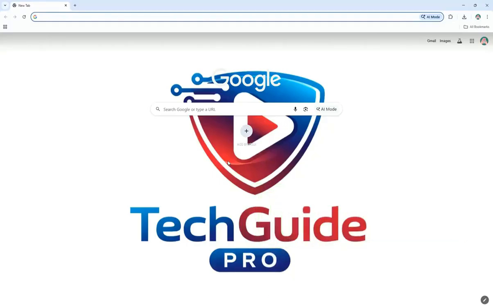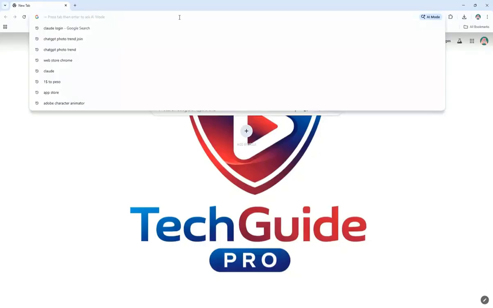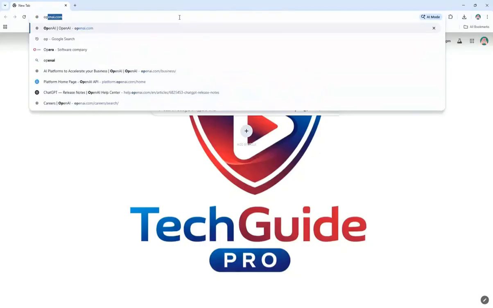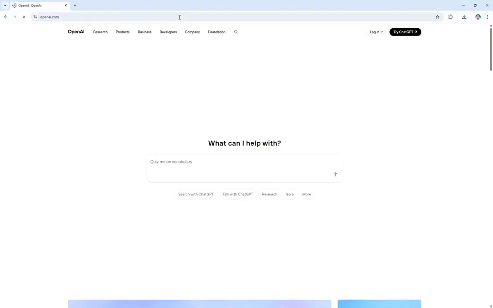First, open your web browser and navigate to the ChatGPT website. Make sure you're logged into your account. Sometimes, simply refreshing the page can resolve minor glitches. If that doesn't work, go ahead and clear your browser's cache.